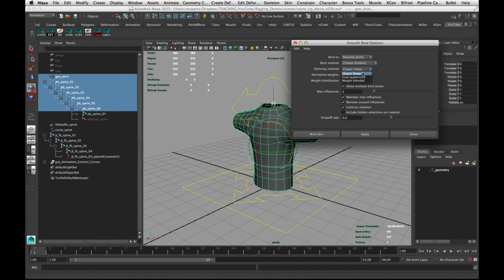Closest distance is fine. We could do a weight blended if we wanted to. That gives you a little more control because it includes classic linear and dual quaternion. There are some newer methods, by the way, that are really amazing in 2015, but I'm just going to use the older method because many people might not have it. But geodesic voxel is the newest version of the skinning method, and it's really incredible.